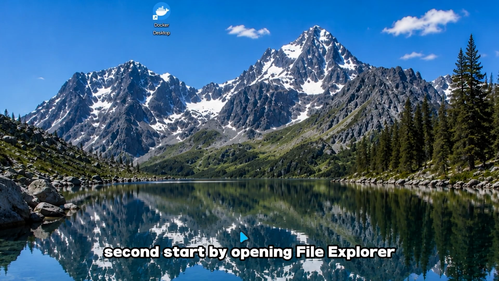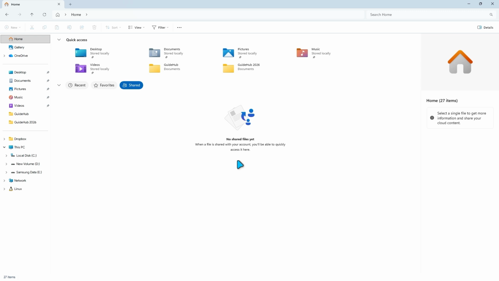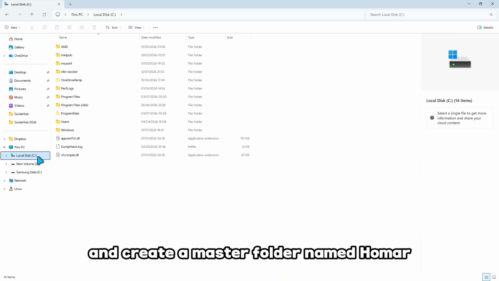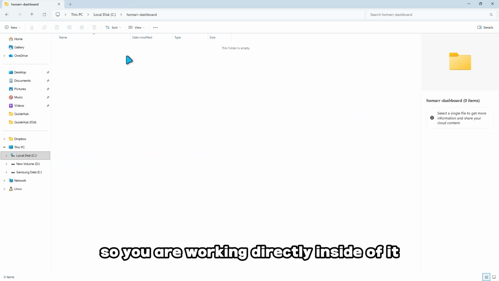Second, start by opening File Explorer by pressing the Windows key and E simultaneously. Navigate to your preferred location and create a master folder named Homarr-dashboard. Double-click to open this folder so you are working directly inside of it.